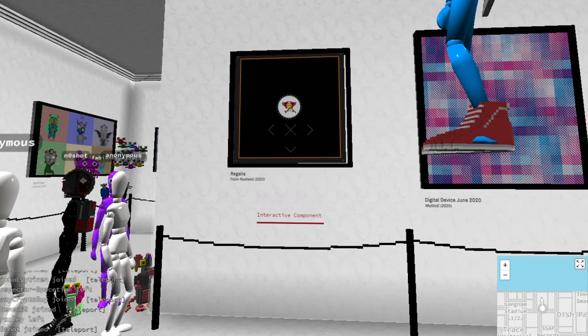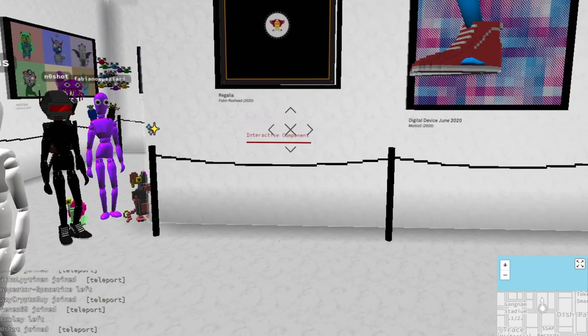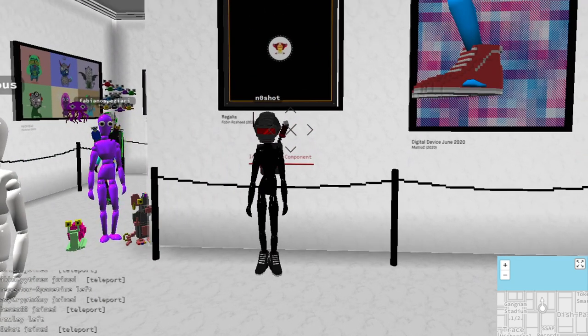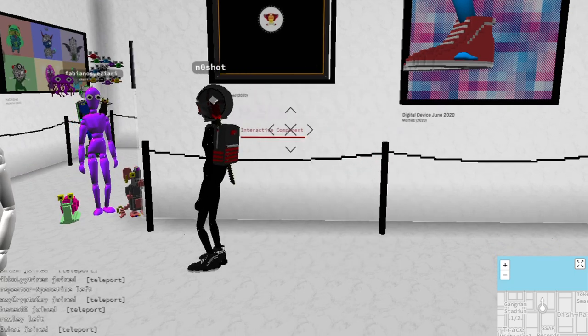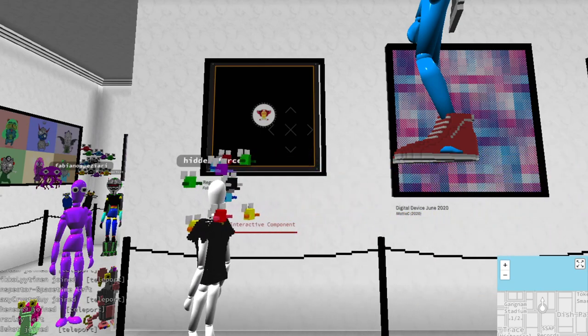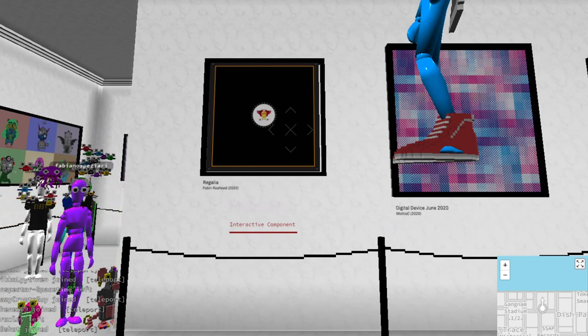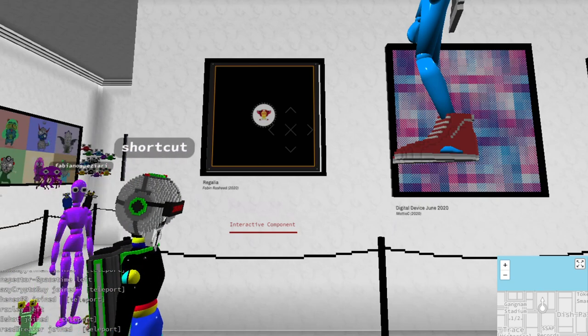So if you look at this painting and you look right below, there is an interactive component that you can click on, and you can take a look at it. You can basically take a look at it and you can make art from it. Regalia is a piece that essentially puts into practice the different aspects of the link that you see.